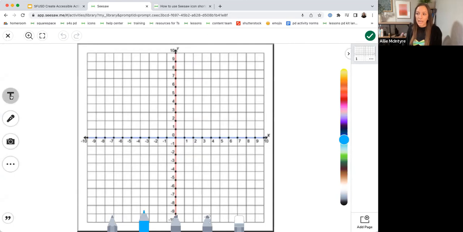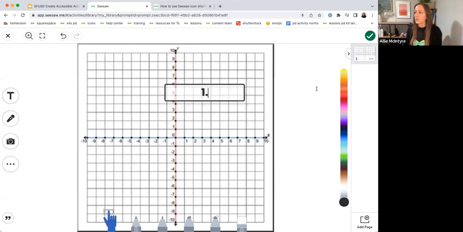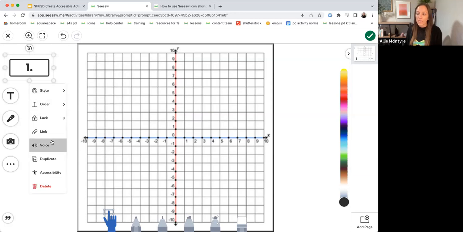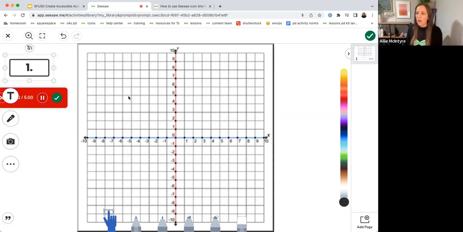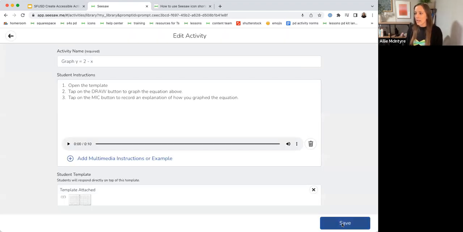I want to add some typed directions to tell my students what they're going to do. Those are going to go over here. I'm going to add my voice to those directions. I can do all of this. I can add an image if I want. And I want to make sure to tap that green check again and save.